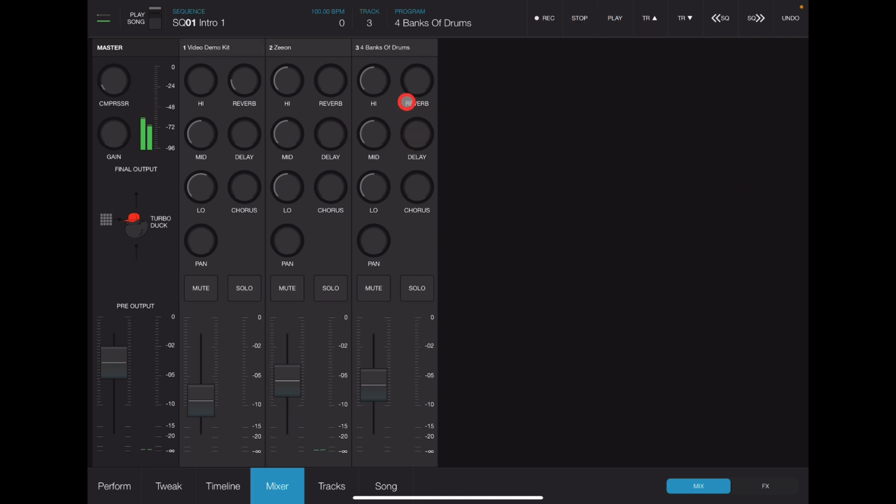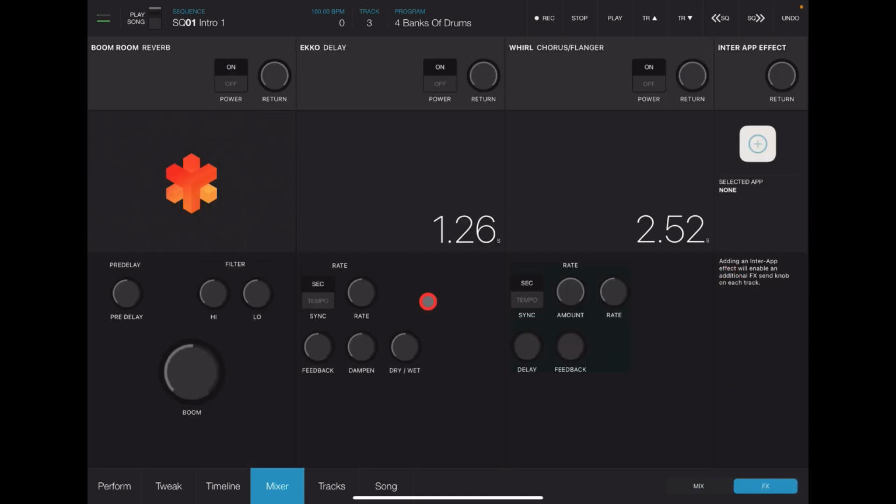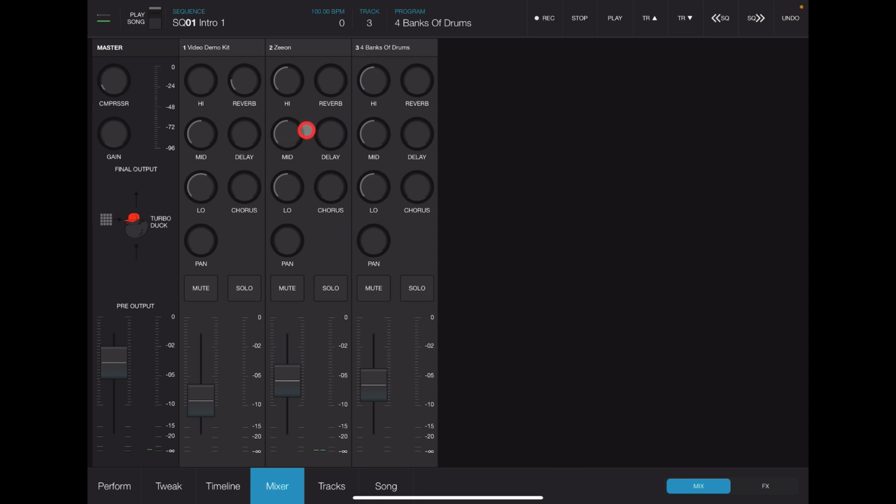Now, those effects that I applied here, these send effects, if we go into effects, you can adjust those there to suit. So these are your global effects and you control them by the sends in the mixer here. Okay, so if you wanted to make any EQ adjustments like you've just seen, or send reverb and delays, let's solo this particular instrument, the Zeeon one.